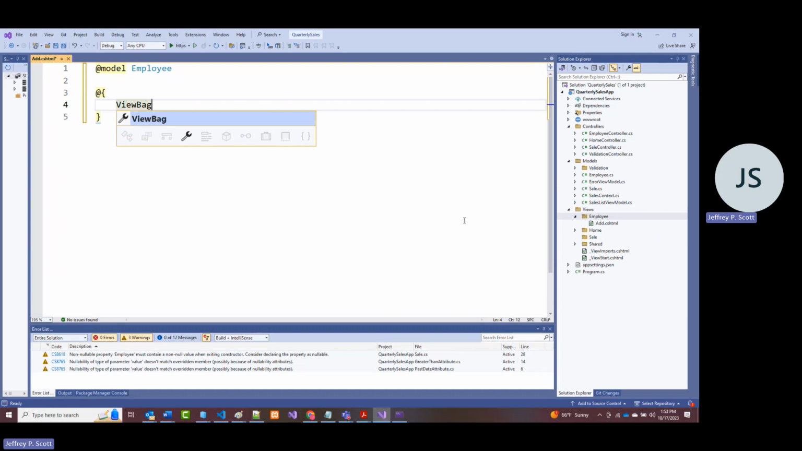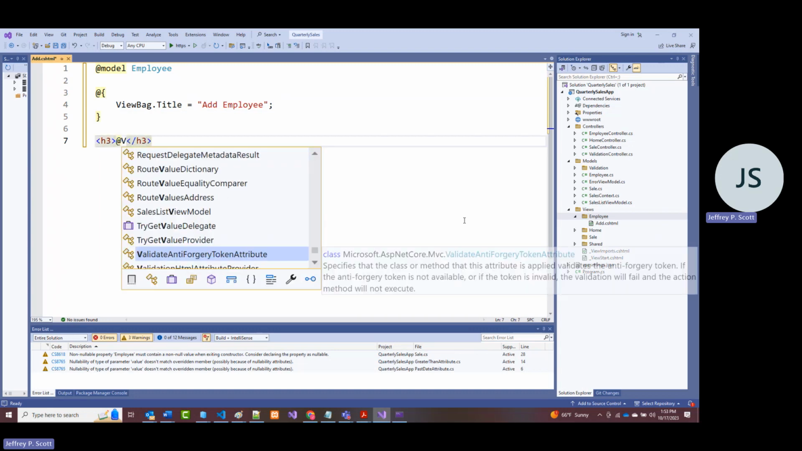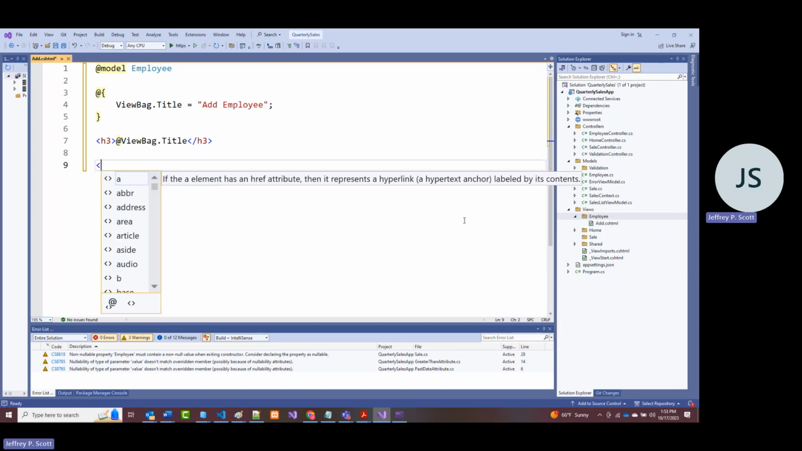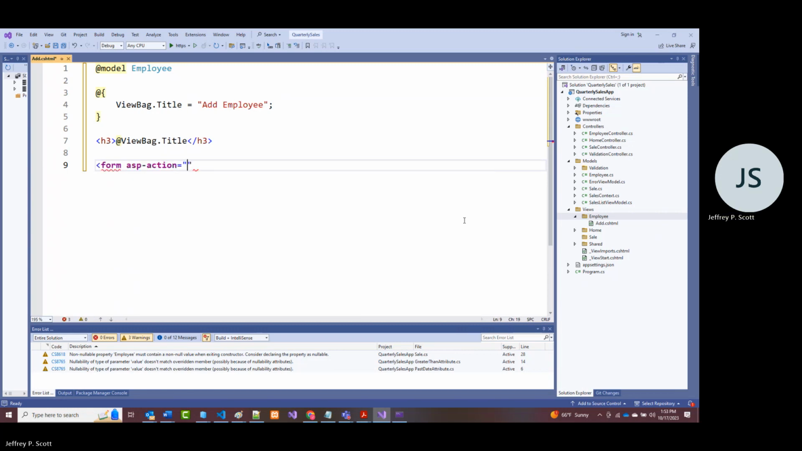ViewBag.Title equal Add Employee. Put it in H3 with our @ViewBag.Title. All right. That should all now be correct. Okay. Let's start writing our form and do it correctly. Thank you so much for pointing that out. All right. Form ASP action.